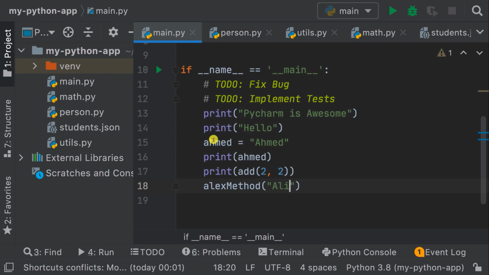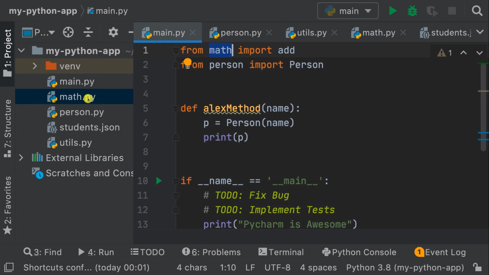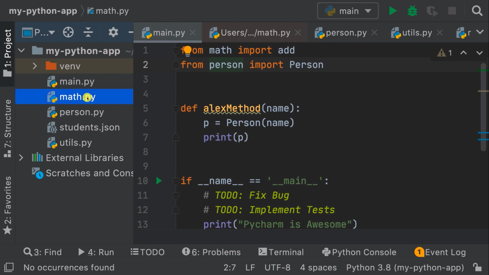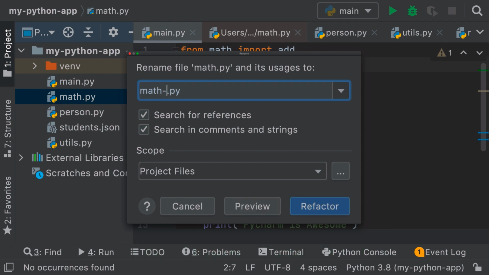All right, so I've showed you how to rename, and let me just show you one more time because I feel it's really important. So let's say that we want to rename this file here, right? So this file math.py, which we then import in here. Now, the best way of doing this is if I press Shift and then F6, and then let's say that we want to say here, math and then dash API, and you can search for references and comments, and also the scope, right?